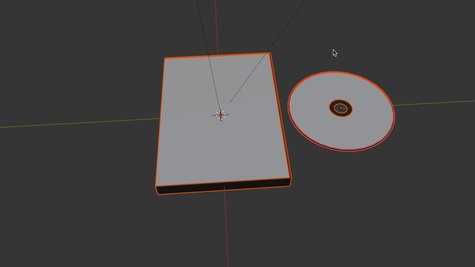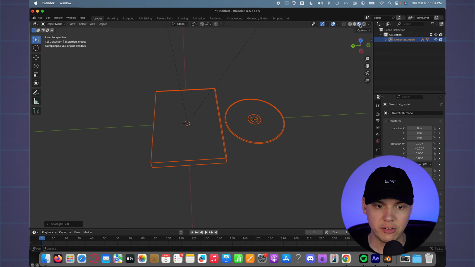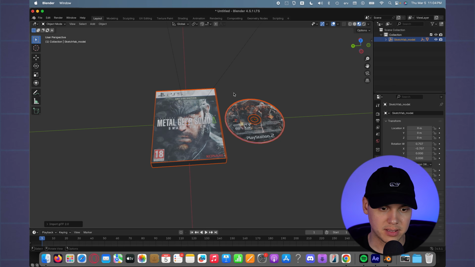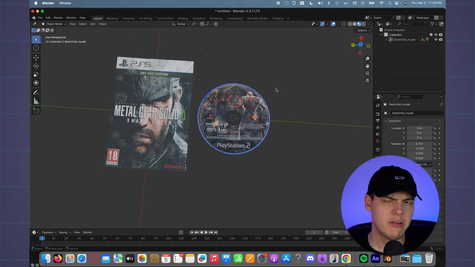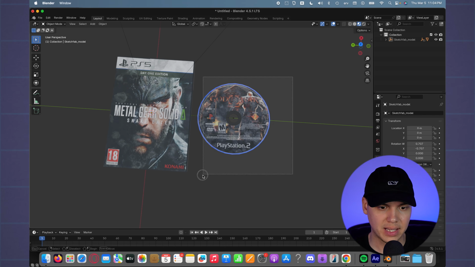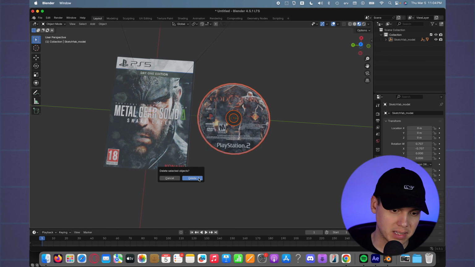Okay, but we're not seeing anything on the game case. We're just seeing like this bland white texture. So what we're gonna do is we're gonna hit over here, viewport shading, material preview. And now you're gonna see the game, right? What we wanna do is we wanna delete this game disk. Very easily to get rid of it. I'll show you how. Just drag your mouse over like this to select the disk. Press X again to delete stuff, and then press delete.